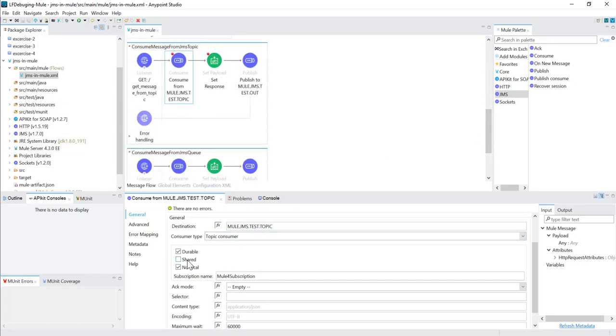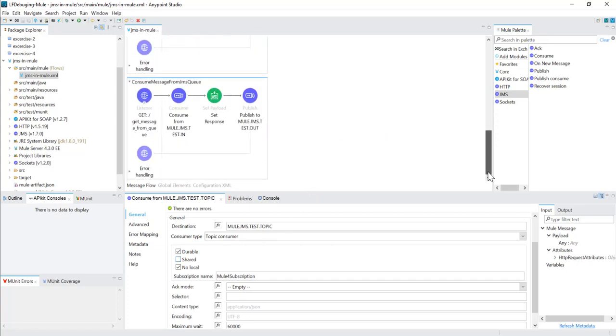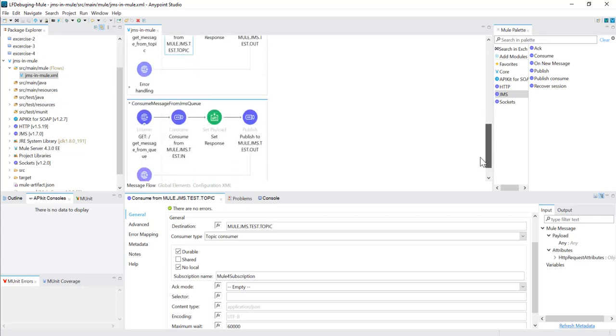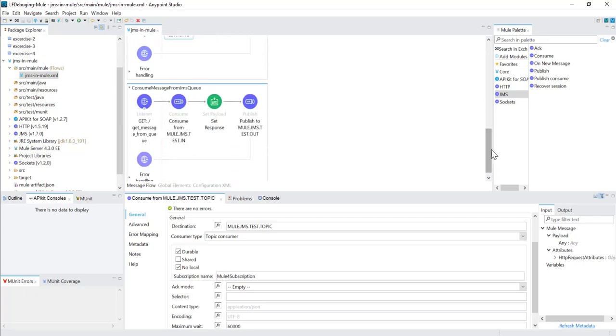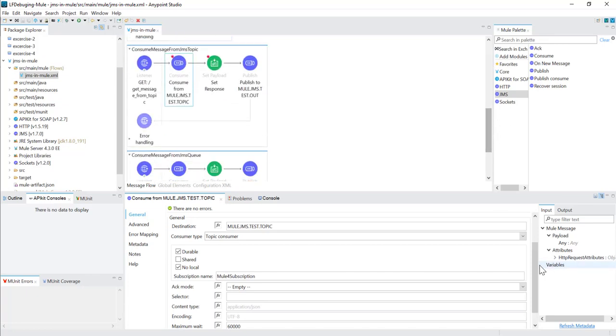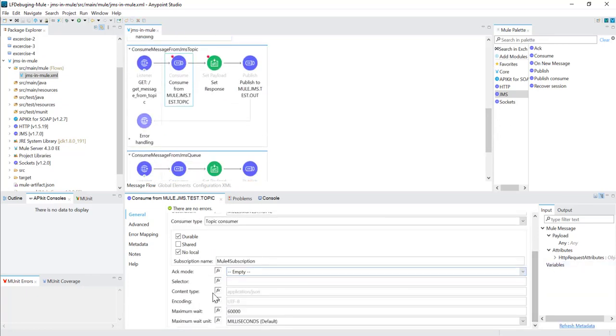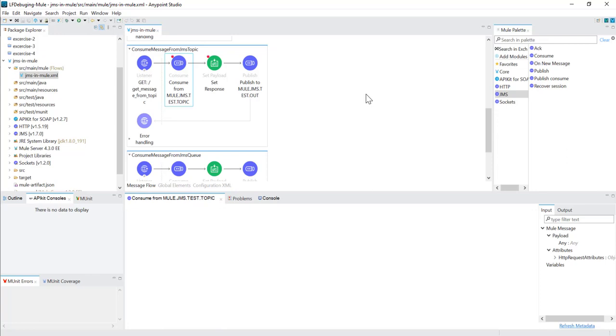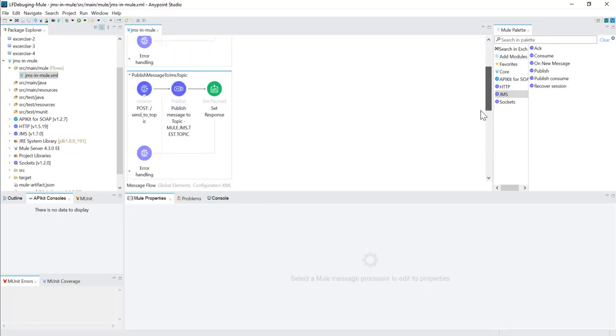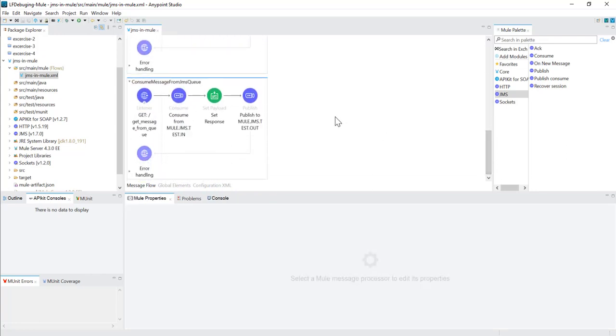Regarding this shared, it is already a long video. So regarding this shared, I will prepare another video, and then we can see the actual usage of that property. There are basically so many other properties for JMS. So for today I wanted to show you only these things.